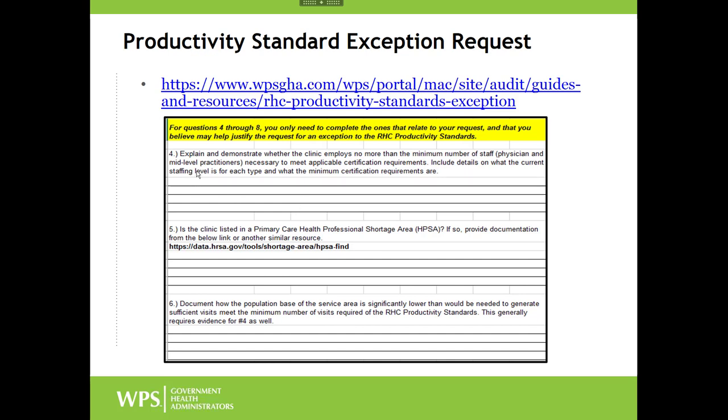So number 4, explain and demonstrate whether the clinic employs no more than the minimum number of staff, physician, and mid-level practitioners necessary to meet applicable certification requirements. Include details on what the current staffing level is and what the minimum requirements are. So in this case, if the facility is already operating at the bare minimum to meet the certification requirements and they still can't hit the standard, that's a pretty good justification generally for that standard. We couldn't recommend that you drop below that number of FTEs because you'd no longer be in compliance with the certification requirements. That's what we're saying there.